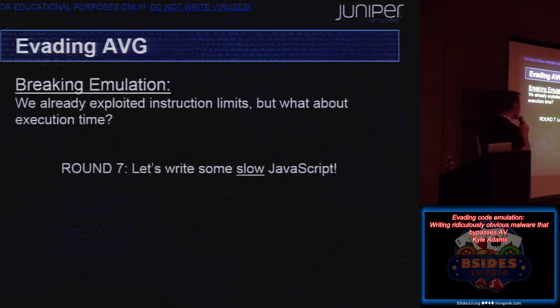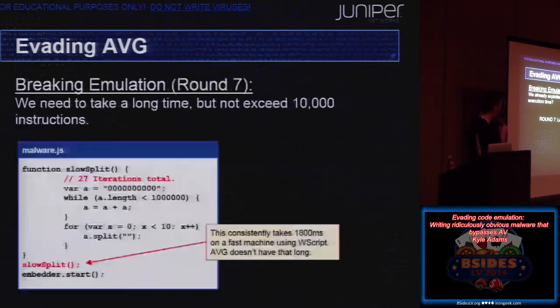So now we want to try one last technique, and that's trying to write some really slow JavaScript. I know that AVG only has like half a second to analyze me. We tried sleeping, and it didn't work. AVG skipped over us. But what if we have a really expensive piece of logic, and they have to spend a long time in that piece of logic?